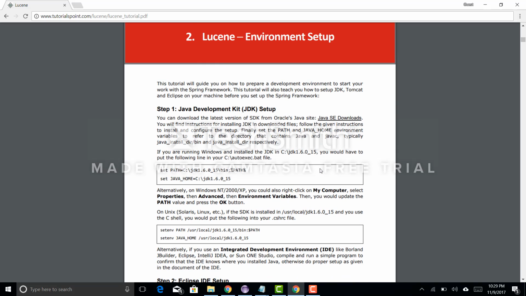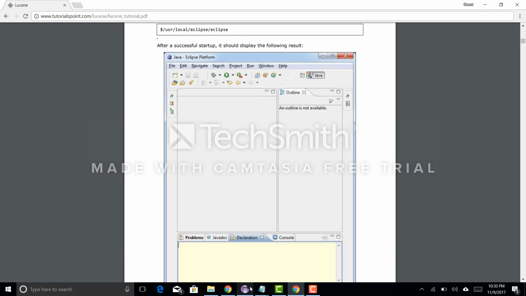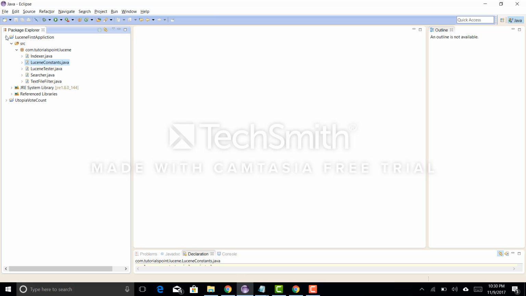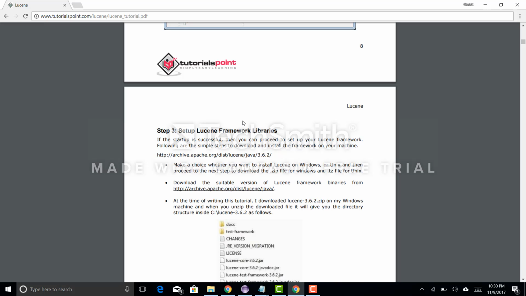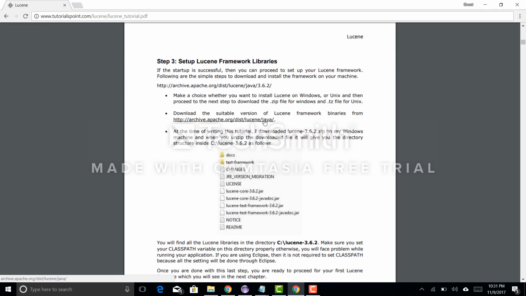To start up with, to install Lucene into our system, we need to have a Java Development Kit, and I would suggest you go for some version above 1.6. Parallel to that, we would have to install Eclipse IDE. For this tutorial, I have already installed Eclipse and I have created a package called Lucene First Application. The third step would be to install the library files required to run Lucene in Eclipse, and that can be downloaded through this link they have provided here.